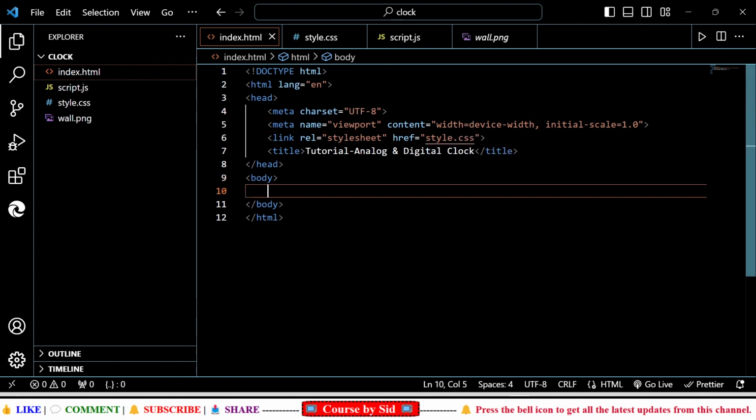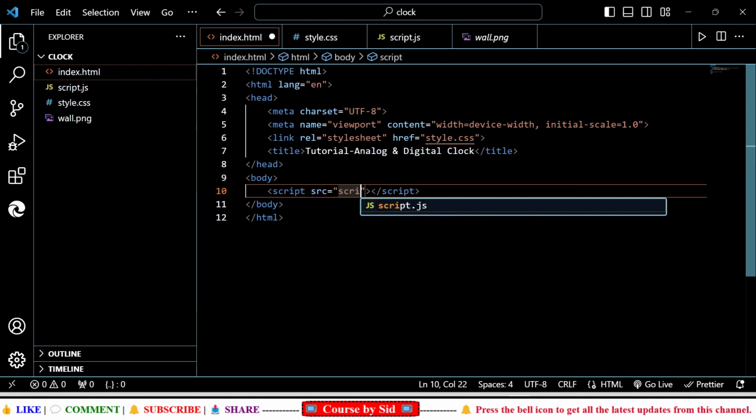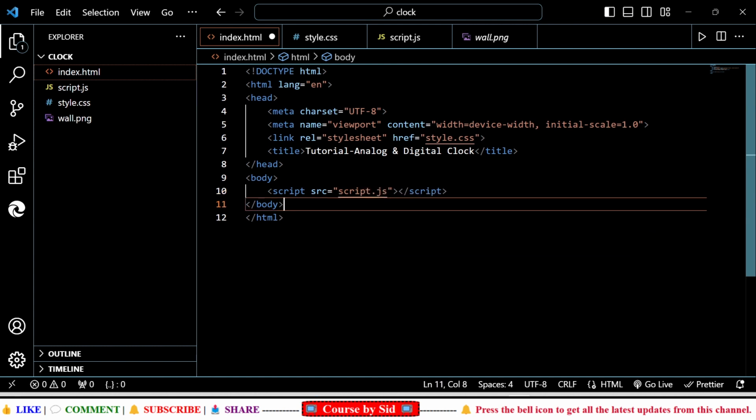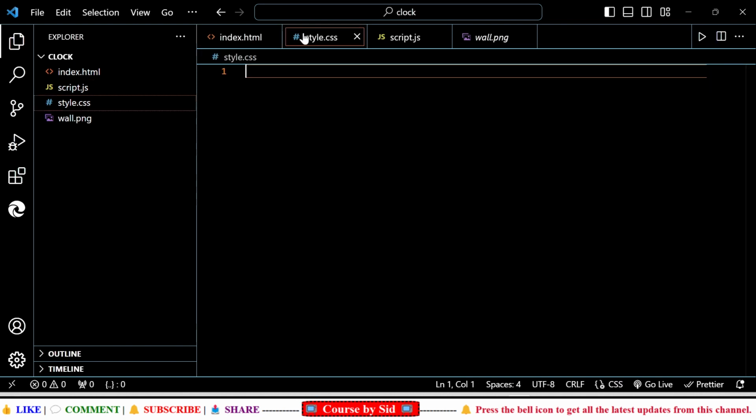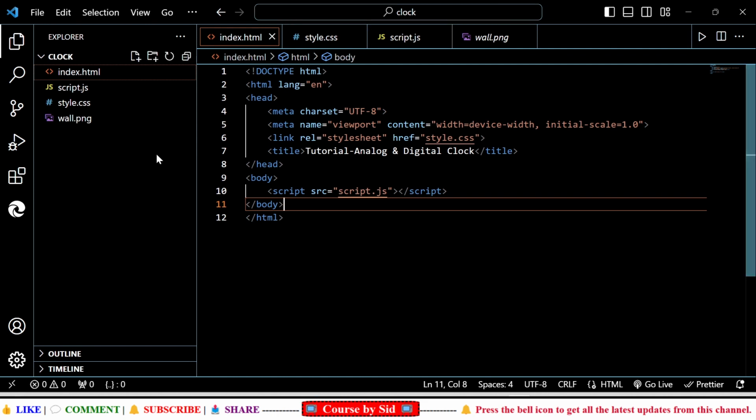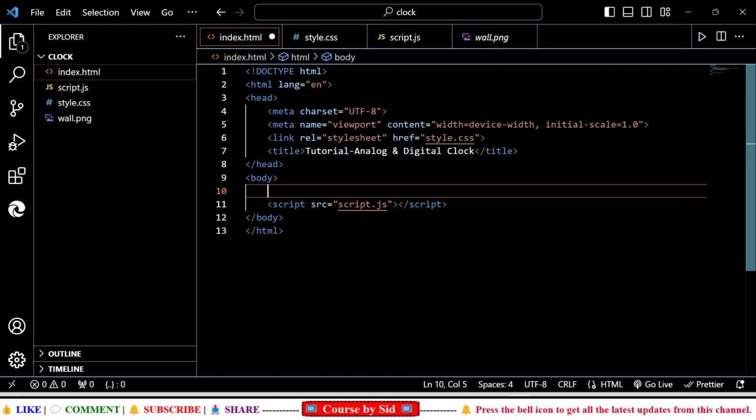And next, just before the body tag, I'll write script, and here I'll say src, and here I'm going to connect my script.js file, that is the JavaScript file. But for this moment we'll not be working on this JavaScript file. First we'll make the clock with the help of this index.html file and this style.css file. Later on we'll work on the script.js file. So let's get started with this HTML file.